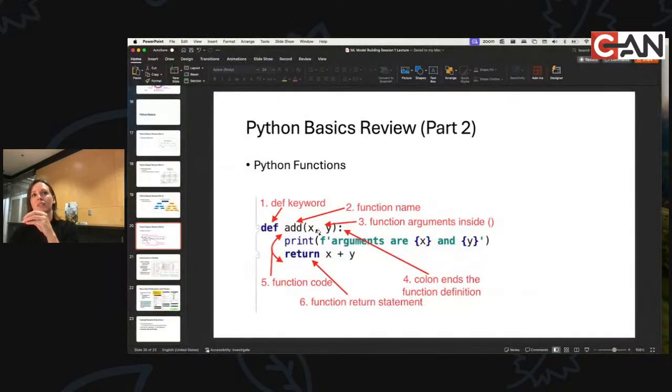What a function is: sometimes you write code and you don't want to copy it 10 times. You want to be able to use it, but you don't want to copy and paste it. So what if I made a calculator that every time it saw a plus, it added? Every time it saw a minus, it subtracted. Well, I want to reuse that code.